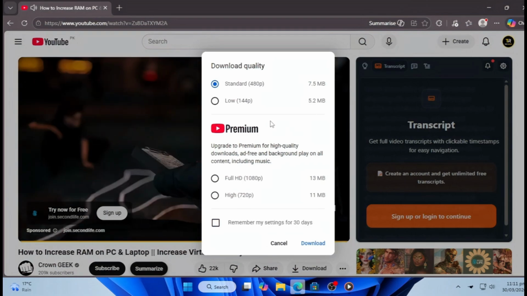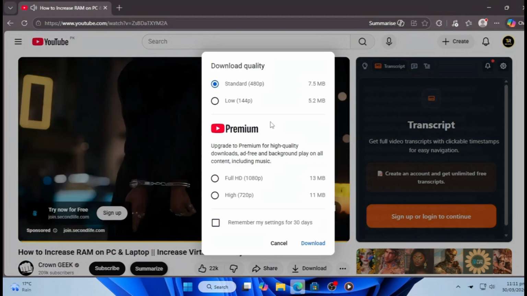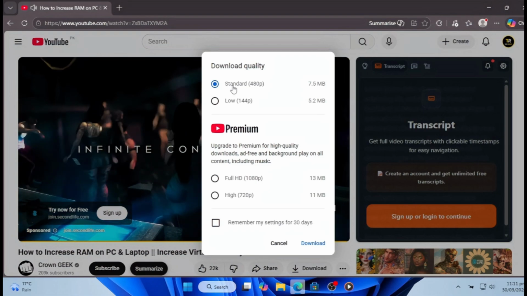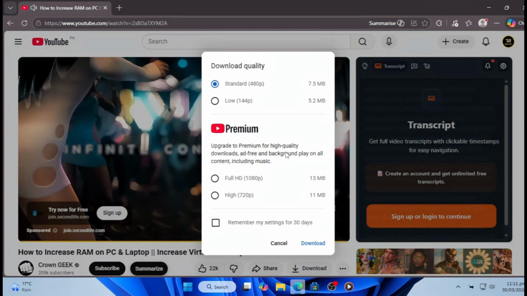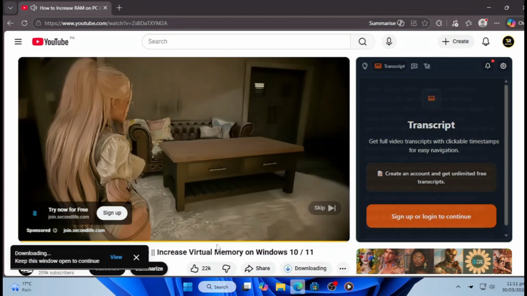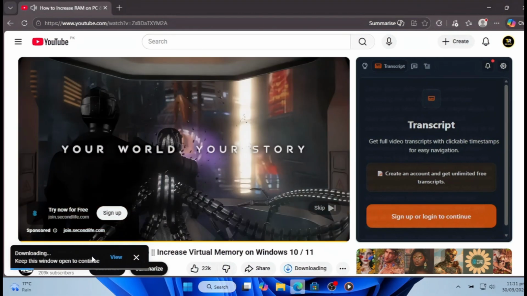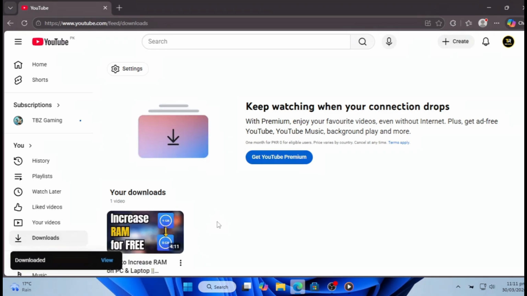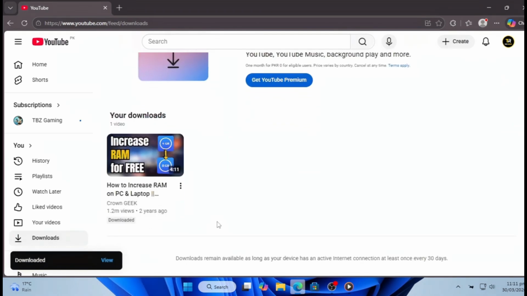But don't worry, even without premium, you can still download videos. Just select the available quality and click Download. The download will begin. You can track the progress in your browser and click on View to open your downloads. Once it's done, you can watch the video anytime, even without internet.